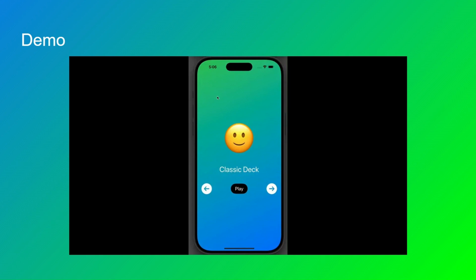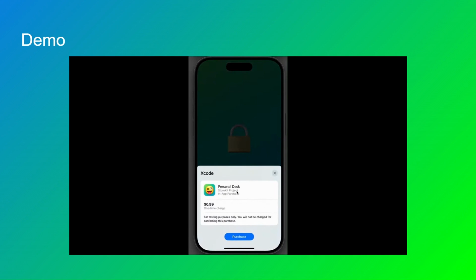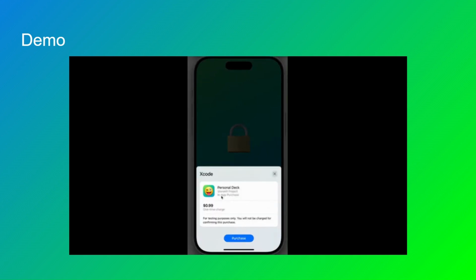Now, in order to play the other decks, such as the personal deck, you click on the unlock for $0.99 button. As you can see, once you click on that button, it displays the StoreKit in-app purchase screen, just like when you're purchasing something on your device. It shows our app, the price, the purchase details, though since we're using a simulator, it may display differently than what you would normally see.